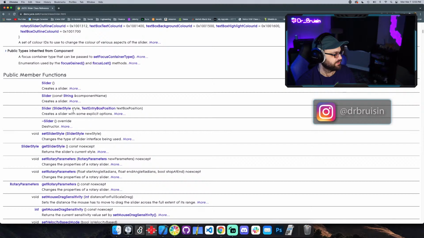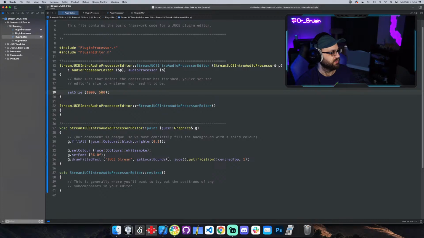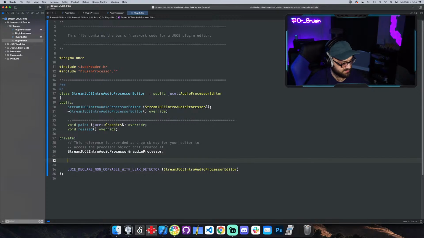So it looks like it has 3 constructors. It has a default constructor with no argument, one where you can put in the component name, and one where you can actually give it the slider style and the text box entry box position. That's actually kind of cool. So since it has a default constructor, we can go into the header, and I'm going to put it under the processor thing right there. We can say JUCE slider. And then this one's going to be a fader. So let's call it fader.